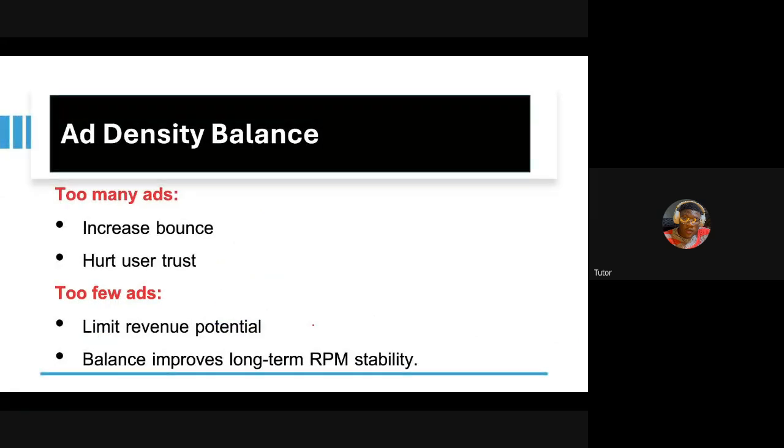Now, ad density balance. Too many ads increase bounce rate. Know this. When you place too many ads in your website, it's going to increase bounce rate. I've taught you guys what bounce rate is all about. It will also hurt users' trust. When users start seeing ads back to back, instead of seeing content, everything they're seeing is ads, it is going to hurt user trust.